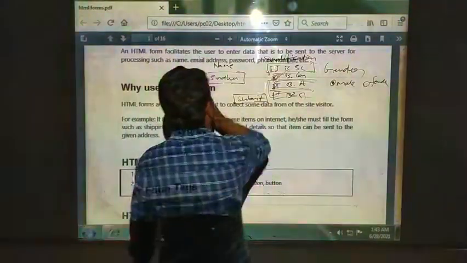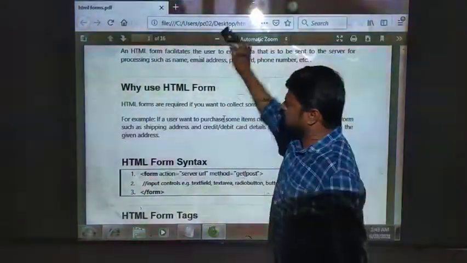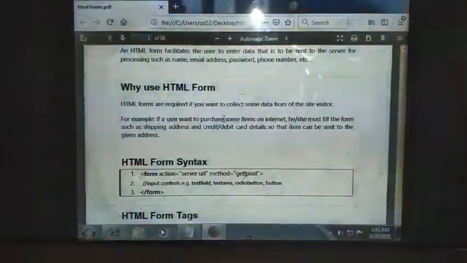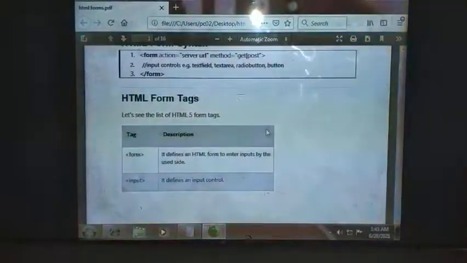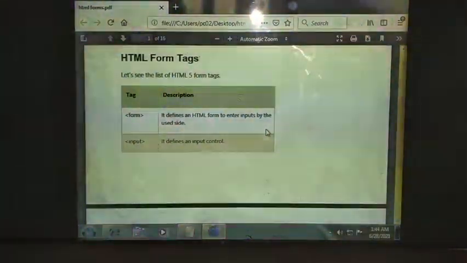HTML form tags. These are the important HTML form tags. Form defines an HTML form to enter inputs by the user. Input defines the input control. Whatever data we are giving will be given to the input. The form tag lets the browser understand that here we are going to create a form.